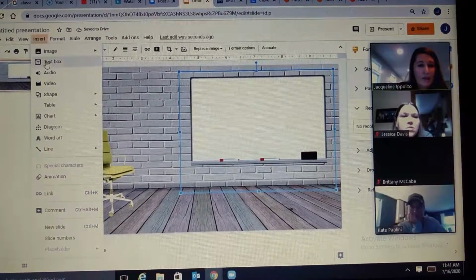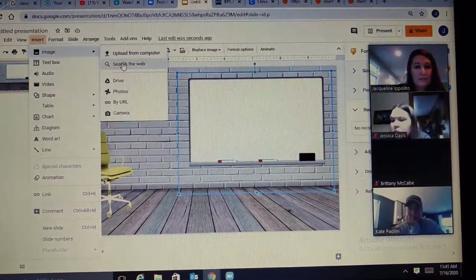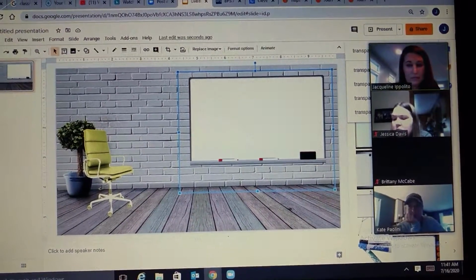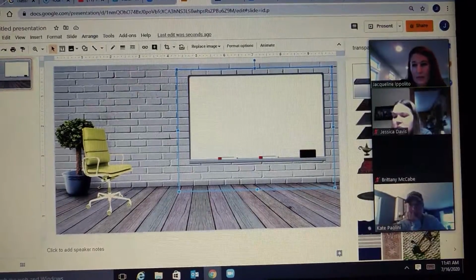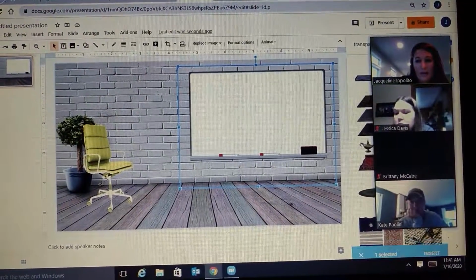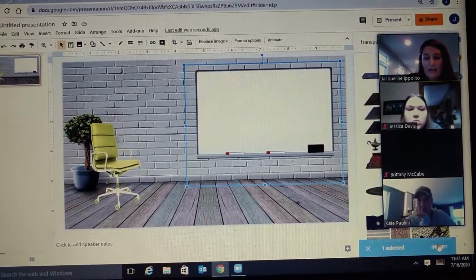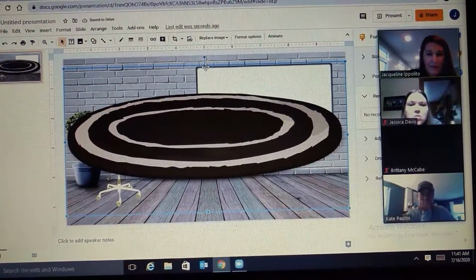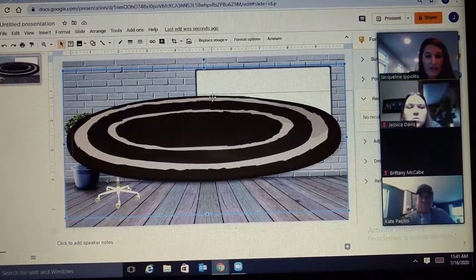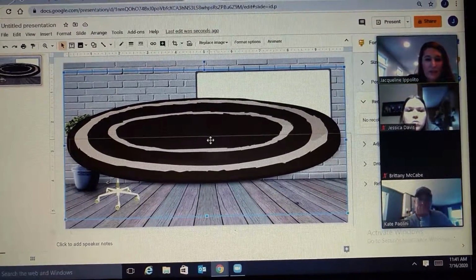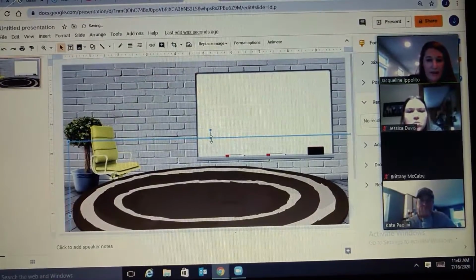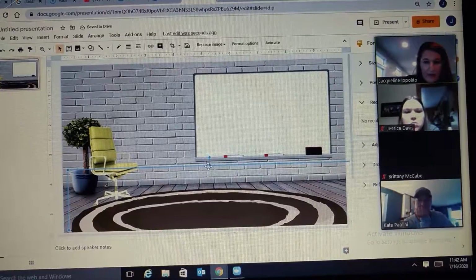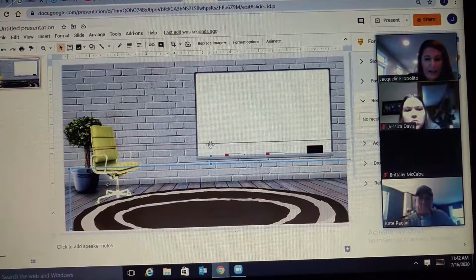Maybe a rug. So now this rug here is not very cute, but I can change the color. I'm just going to move it down to the floor. I'm going to kind of squish it down a little bit so it looks like it's laying flat.